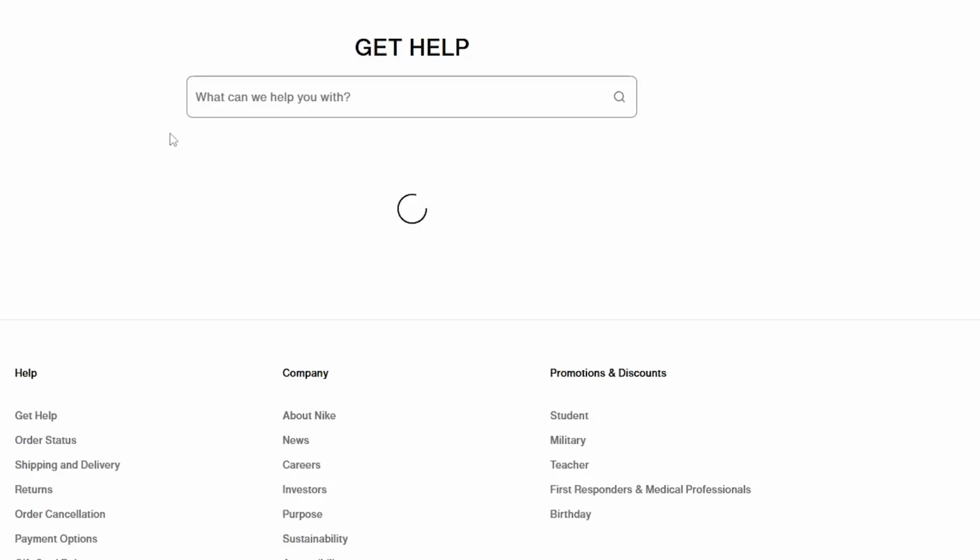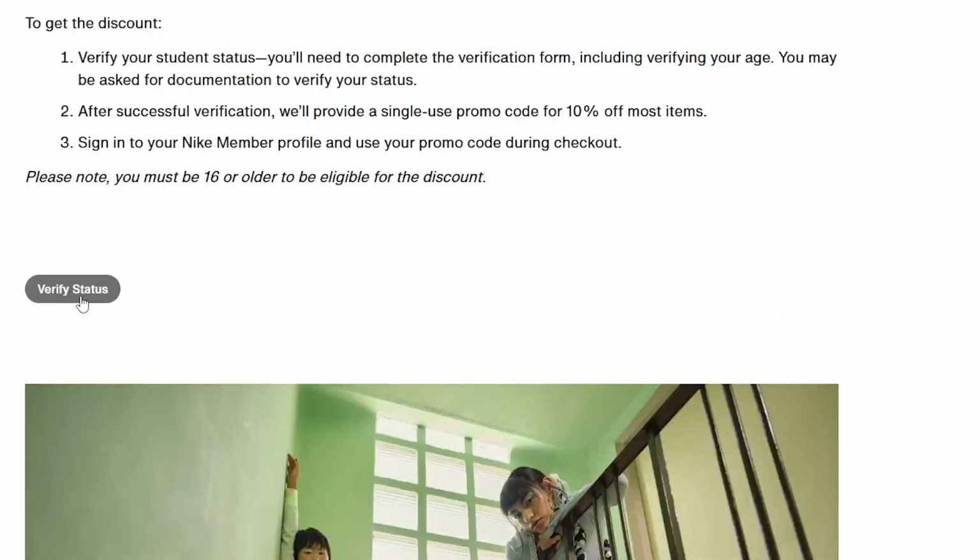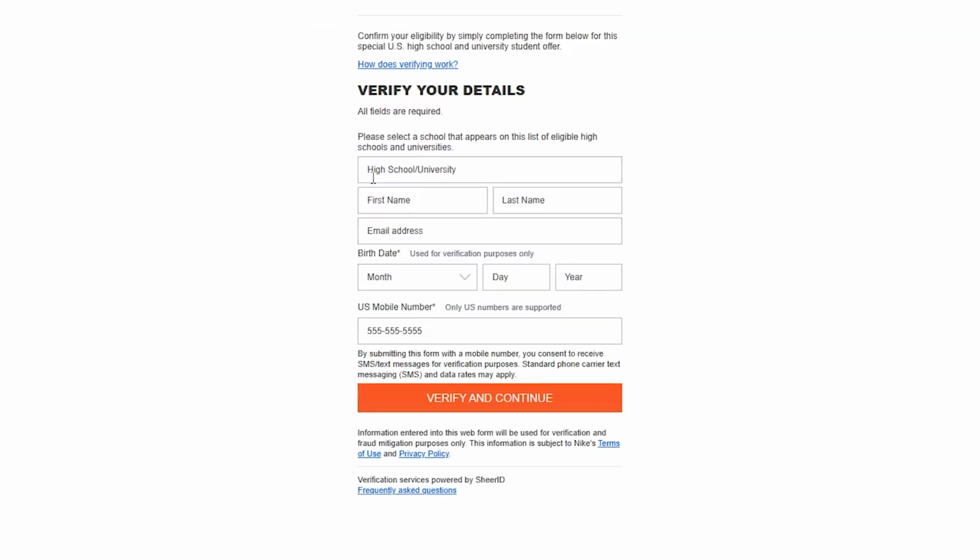After that, click the button that says Verify Status. This will take you to the SheerID verification page. Now you will see a form that says Verify Your Details. All fields are required, so make sure you fill everything correctly.